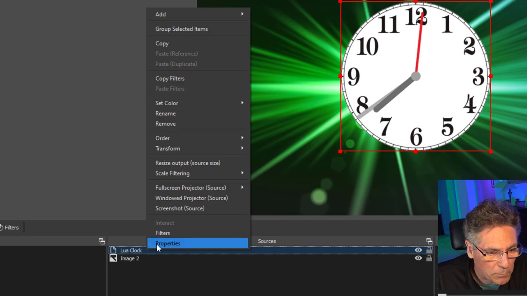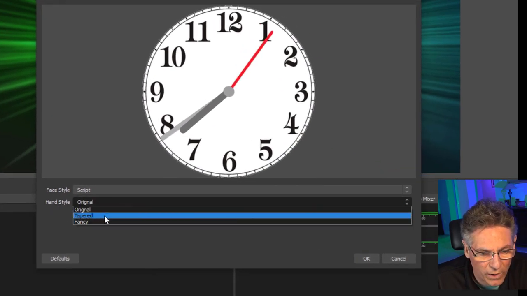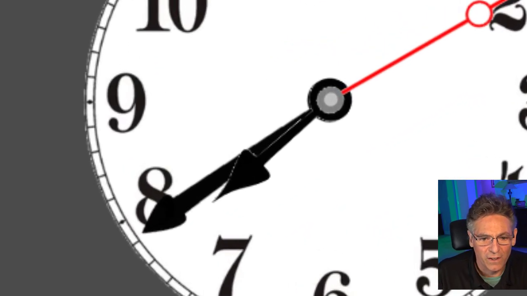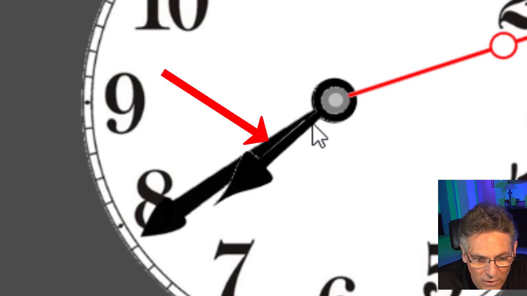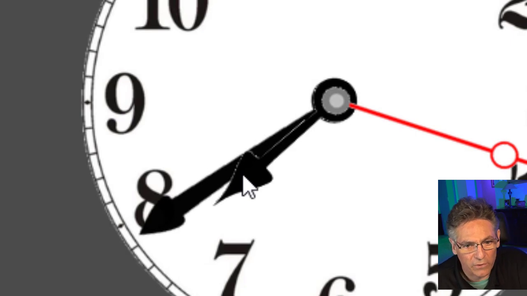So if I click properties for this scene, you have a hand style as well. Here's a tapered version, and here is a fancy version. And you can make out the edges, because these two are also regular PNGs, not PNG24s, but regular PNGs. So it's kind of funky. It kind of irks me a little bit, but I think I can live with it.